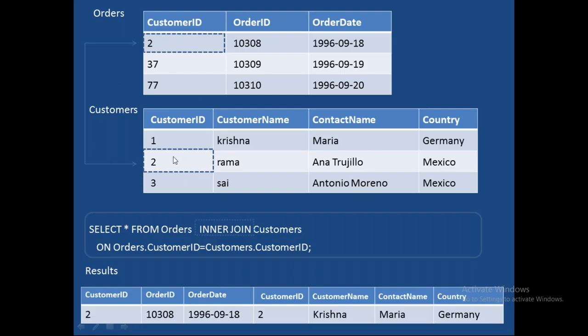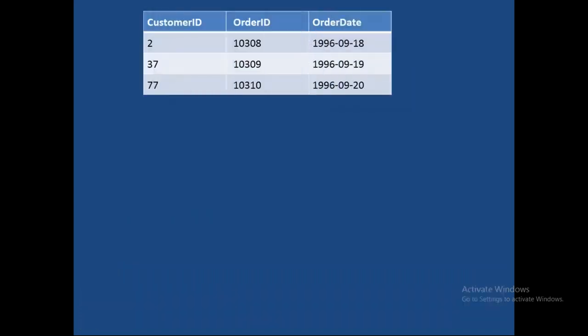Sometimes you may see that you have orders, but there are no customers for those orders. You have seen 37 and 77, there are no customers available who placed these orders. We don't have that information. In the same way, we have customers 1 and 3, and what orders they have placed, we don't have that information. So how can you get those things?